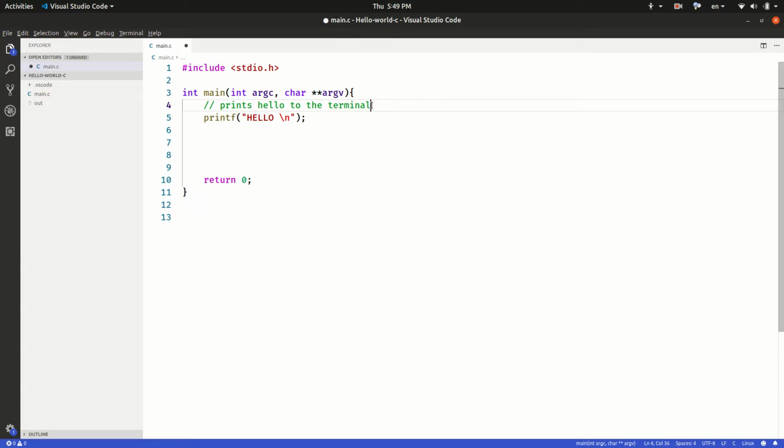When we compile the code, this comment will be stripped out during the pre-processing stage, as we discussed in the previous video. In the previous video, we saw that the first stage of the compilation process is the pre-processing stage, where comments and other pre-processor directives are handled.